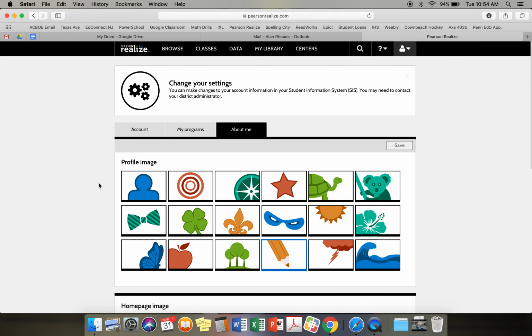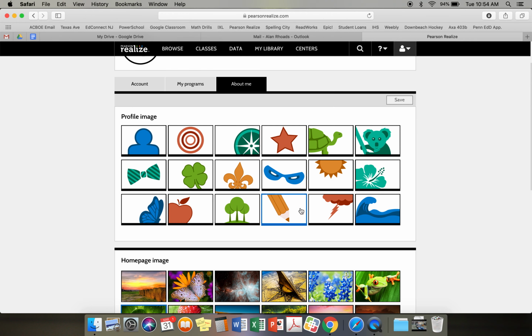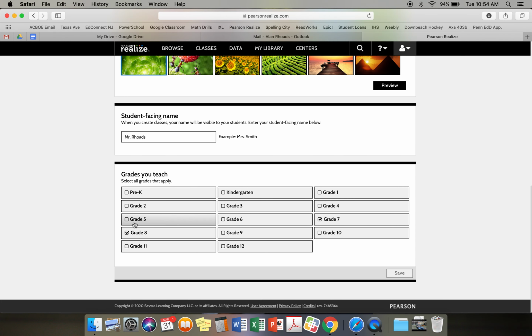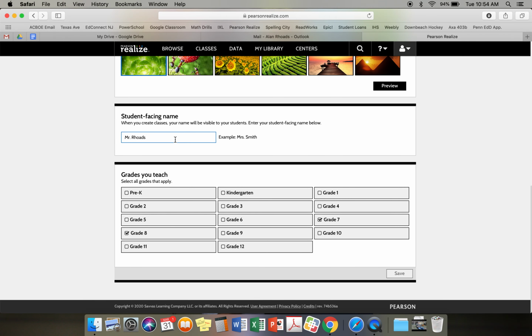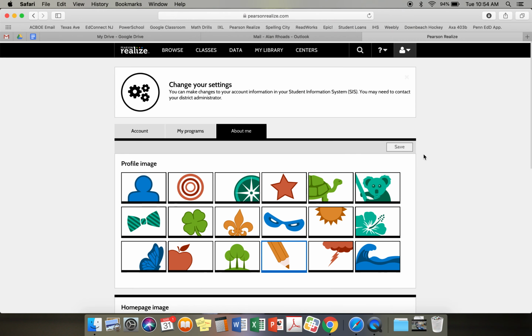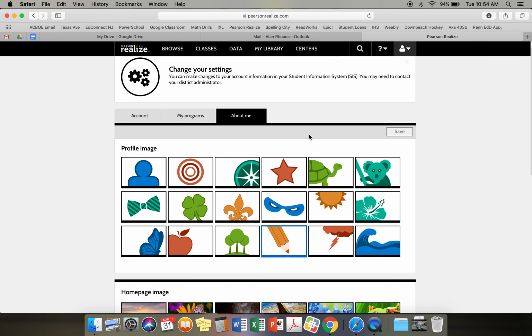If you want to go to the About Me page, you can click your profile image, I have just a pencil and home page, and select your grades. This is the name that will pop up for your students to see. So if you want to leave your first name out of it, that's your choice. That's one more thing there.